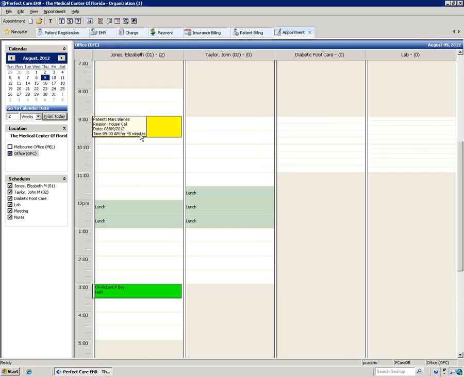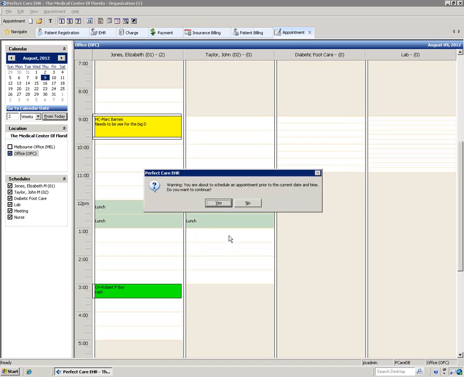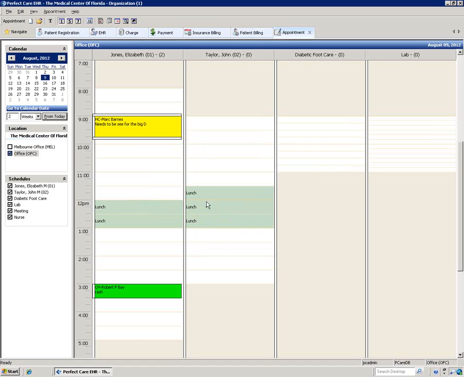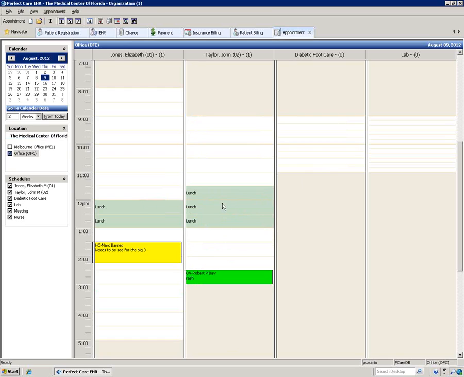Another new feature in the appointment screen is that any time that you want to move a patient's appointment, if it's for the same day and you're in day view, you can left click on it and drag it and drop it. You will then get a confirmation, and you can change the duration of the appointment and the reason for rescheduling if you like, and then click OK, and it will move the patient's appointment. You can do it among the same doctor, or you can move it to another doctor's schedule.